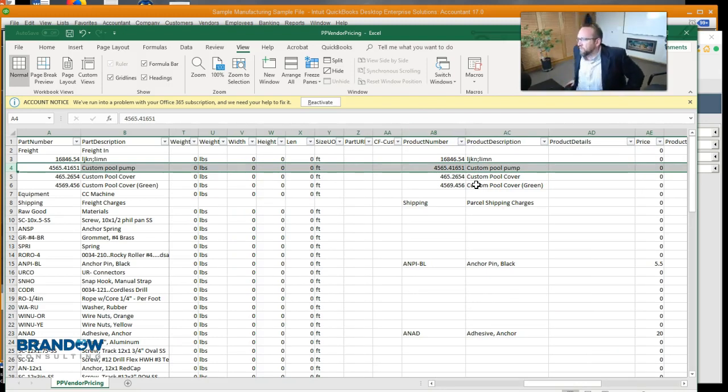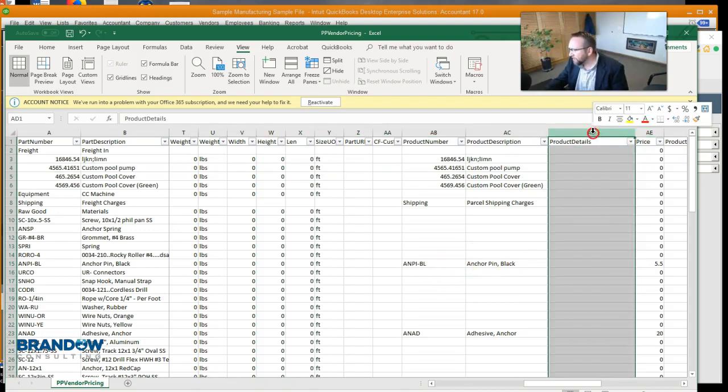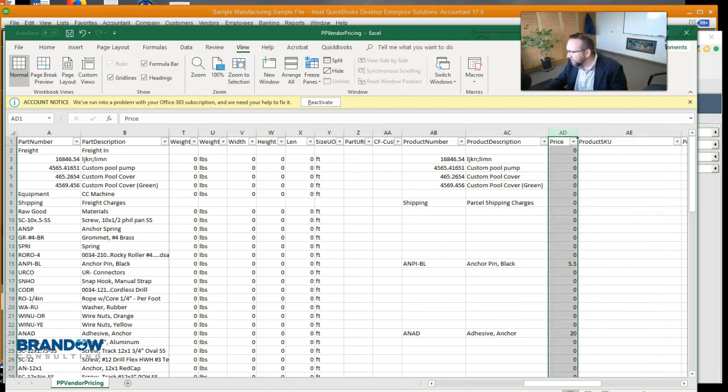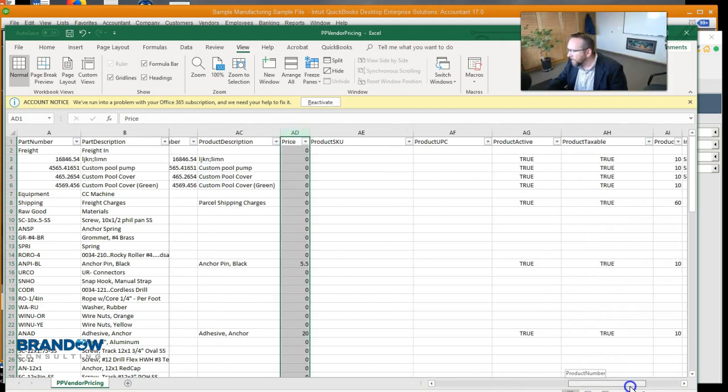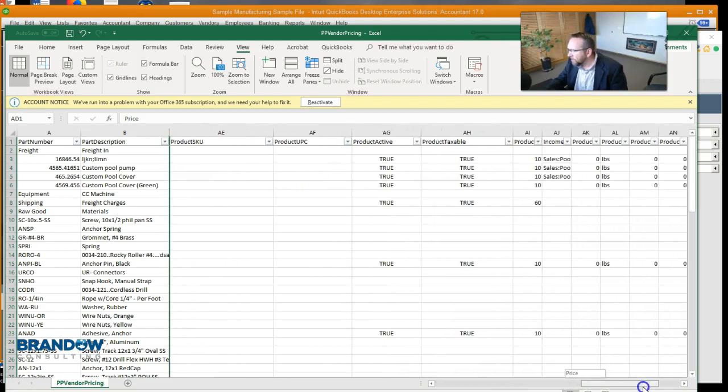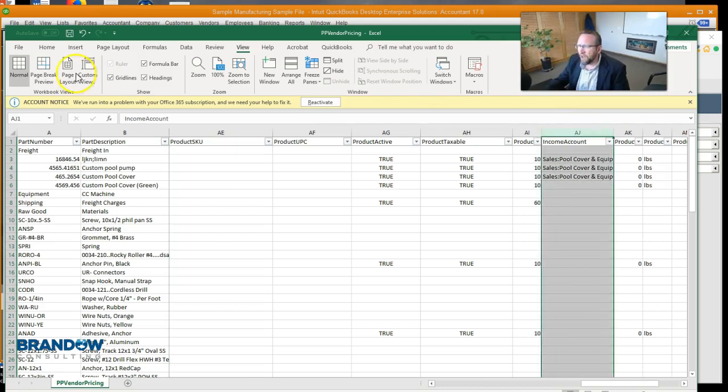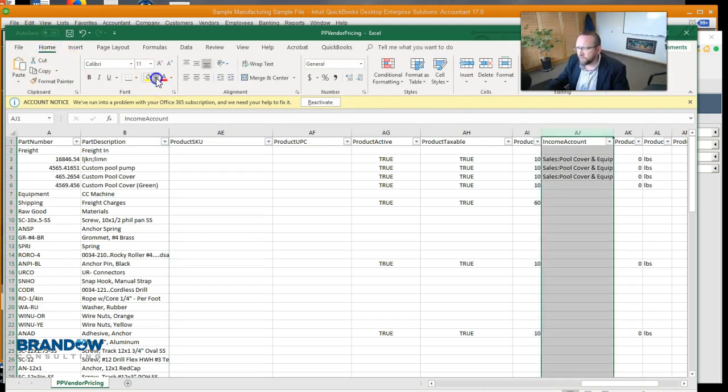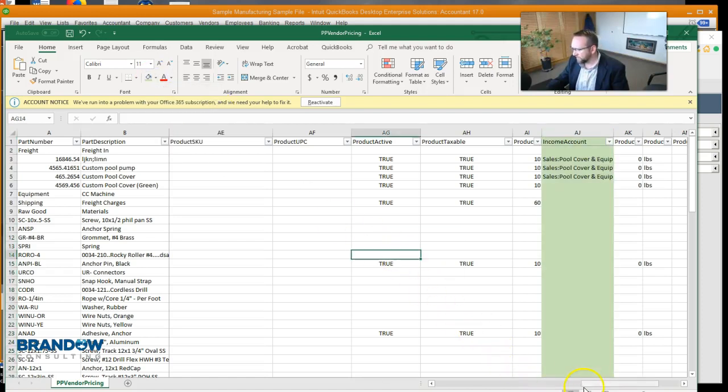99% of everyone I've talked to don't need that, so I haven't found it to be a big deal. Right, so let's go find our income account. There it is right there. I'm just going to highlight that in green so we can see it really nice. So income account is green.